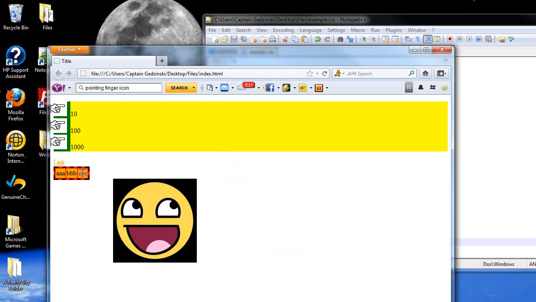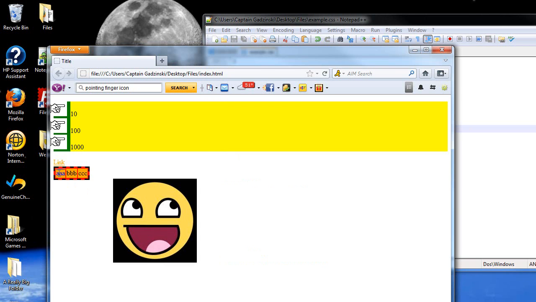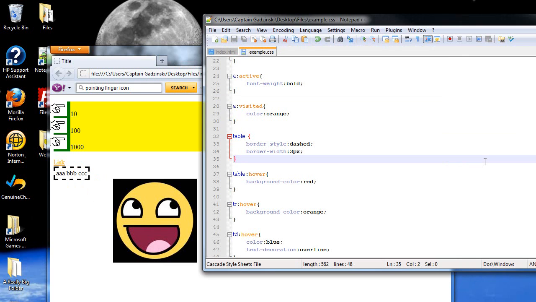And notice how the background's now orange. You see how there's this red border? That's because the table is supposed to be red when you hover over the table like this. But then only the border around each cell is red as the row itself becomes orange. So that's a lot of pieces of data going on at once, but that's pretty much it.